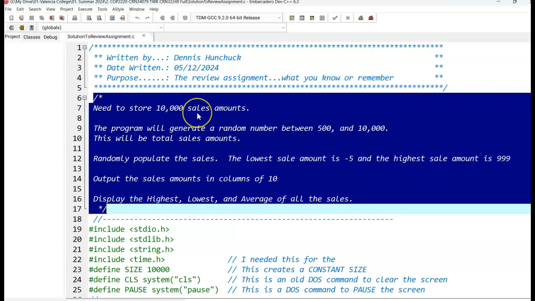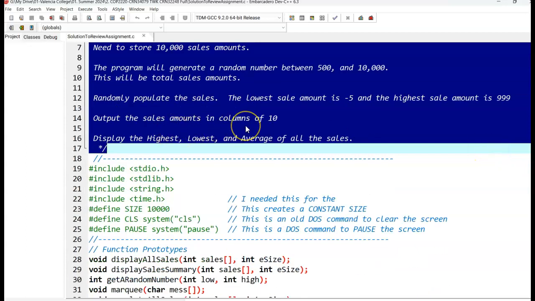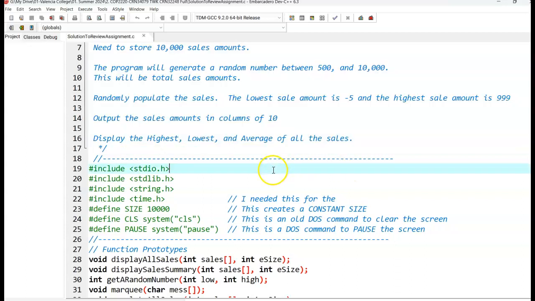So I am writing a piece of code that's going to store up to 10,000 sales amounts in an array. The program is going to generate a random number between 500 and 10,000, and that will tell me of those 10,000 elements in the array how many I'm going to populate. I'm going to randomly populate those elements with numbers between -5 and 999 inclusive, and then I'm going to output them in nice, organized, neat columns of 10, and then I'm going to display a summary, which should be the highest, lowest, and average of all the sales.